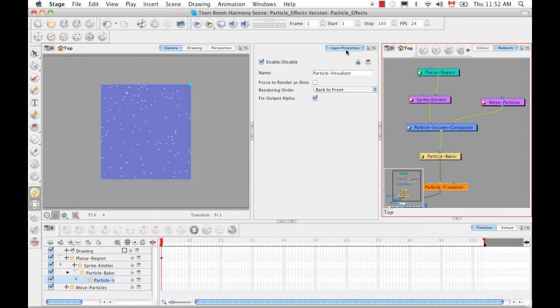So if we look at the layer properties for the visualizer, we see that you can force render as dots. And obviously this is a good option if you would like to run a simulation or a test of your particle system without it being bogged down by extraneous details. For example, if your actual particle is something quite detailed, it will take a longer time to render. If you really just want to run a test to look at the movement, you could always force it to render as dots, and that way it'll be a lot faster.